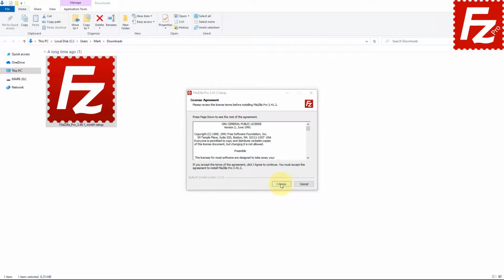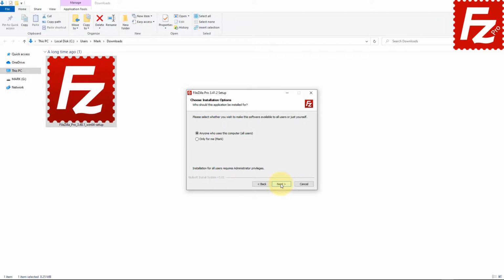You are asked to agree to FileZilla Pro's license terms and privacy policy. FileZilla Pro asks you to decide if anyone can use it on your computer or if it is only for your user account. Make your choice and click Next. FileZilla Pro then asks you which components you want to install. If you wish to have an icon on the desktop, select that option.